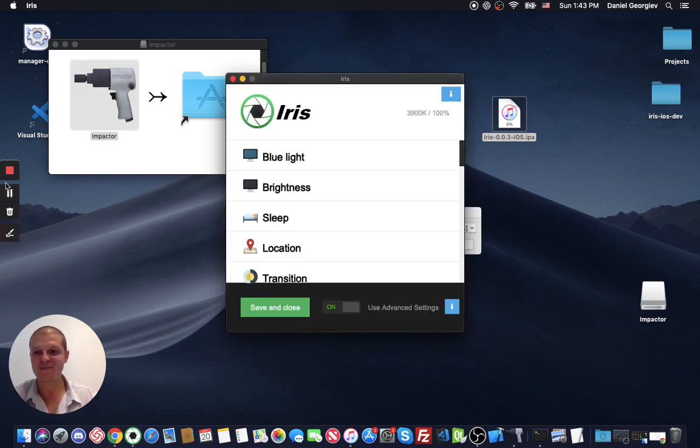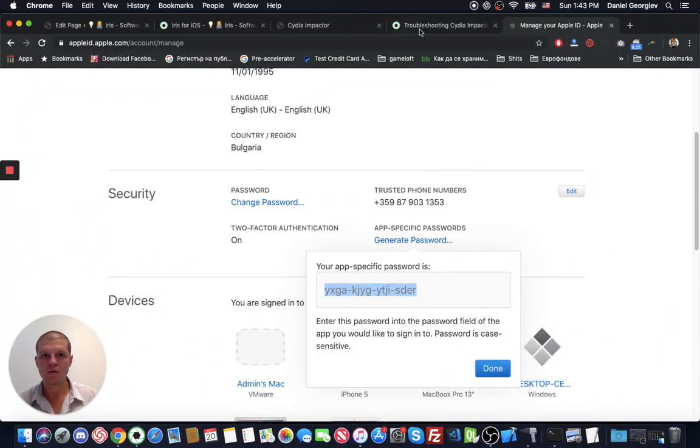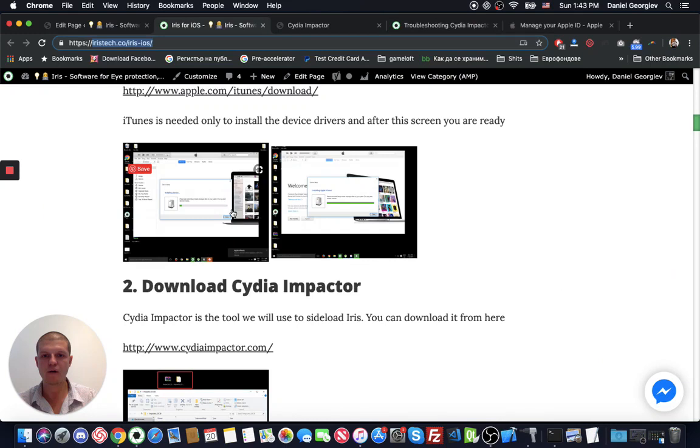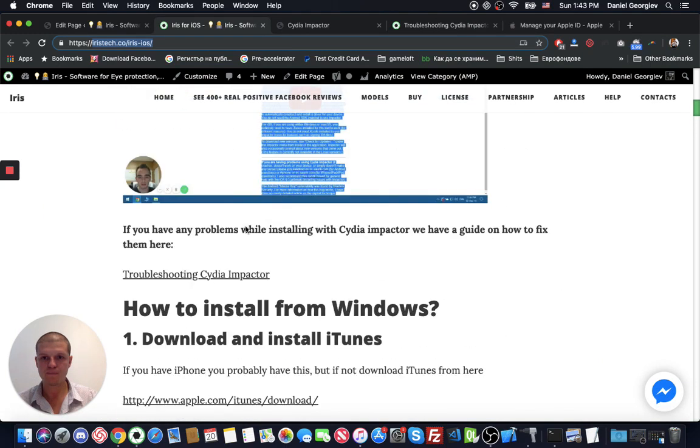It will be awesome. And let me know in the post, Cydia Impactor troubleshooting, Cydia Impactor on this post, which you can find also from here.